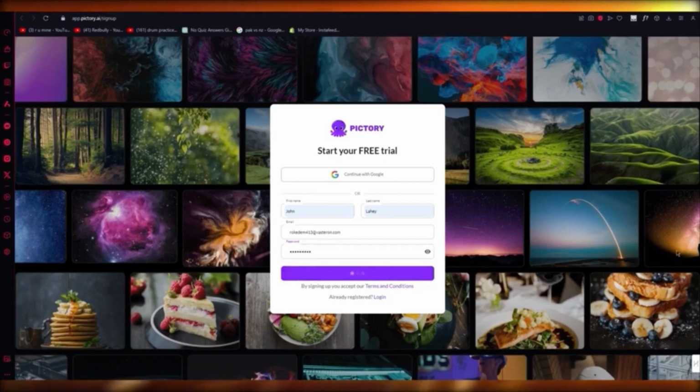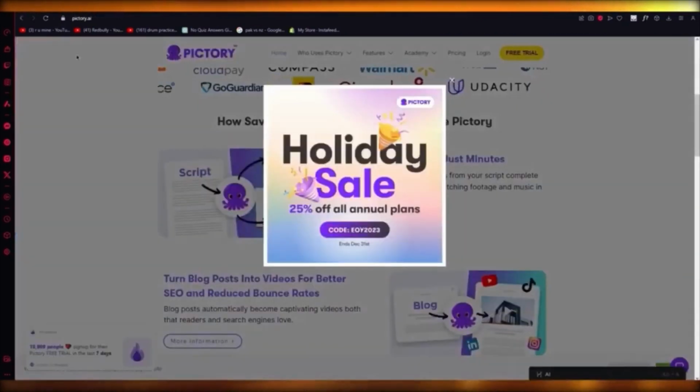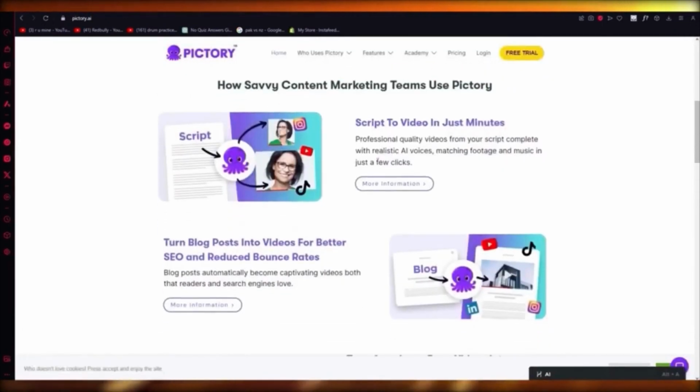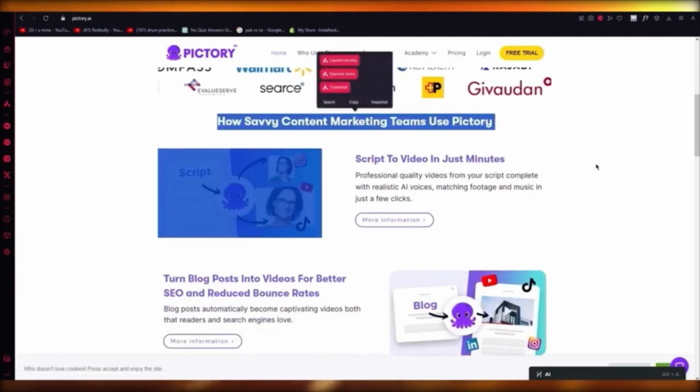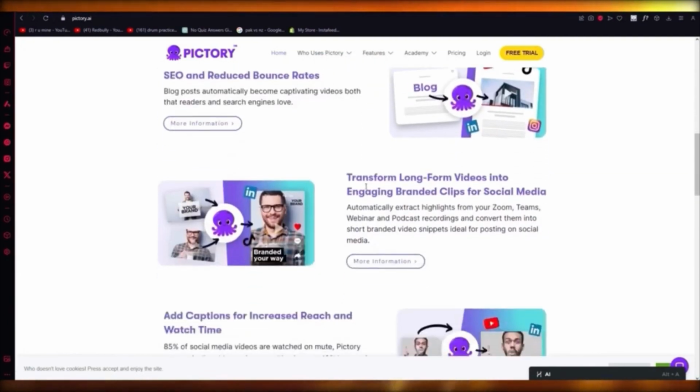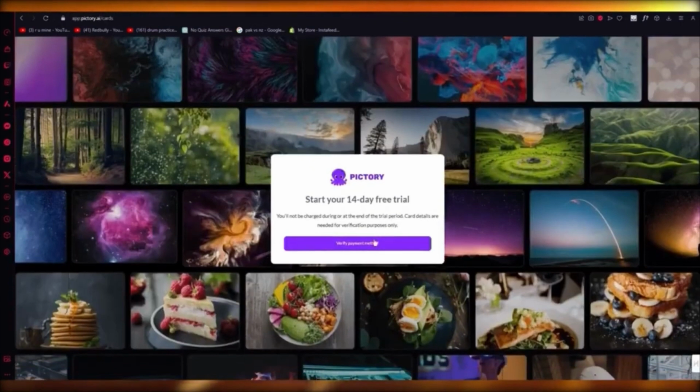Now, once you continue this, basically what happens from here is that you are going to be taken to this section where it's going to give you all the editorial sequences, and you can do a lot of things in Pictory. You can go from script to video in about minutes, turn blog posts into videos for better SEO and reduced bounce rates, transform long videos into engaged branded clips for social media like TikTok and stuff.